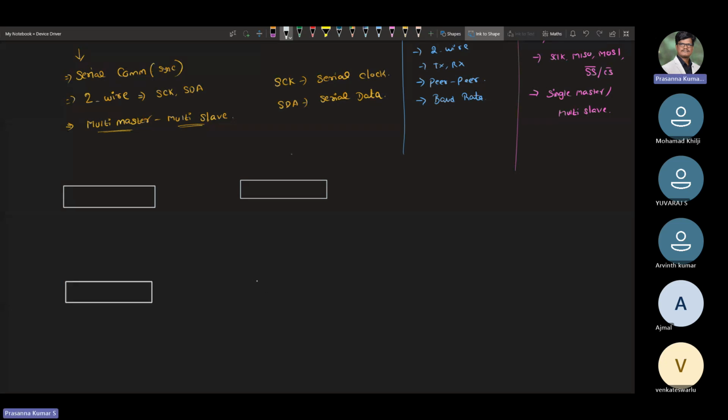And we have another device. Okay, let's assume we have three devices. Now I'm just going to call this a master one, and this one master two, and this one slave one, slave two, and slave three.